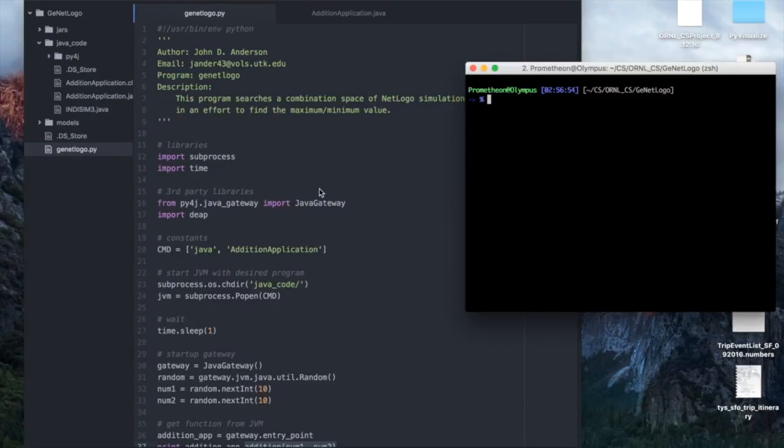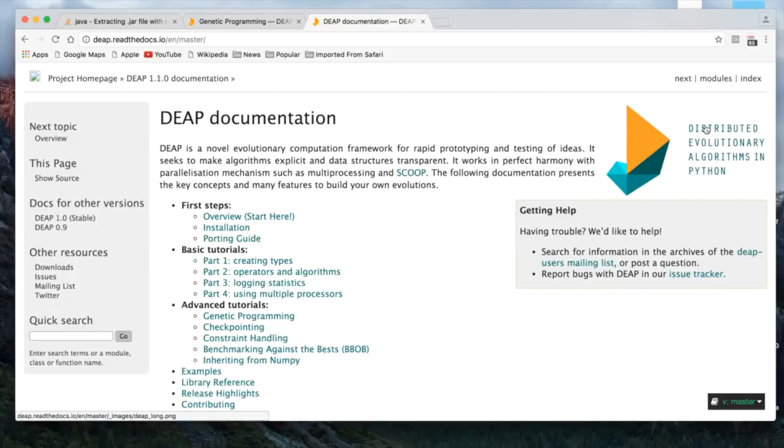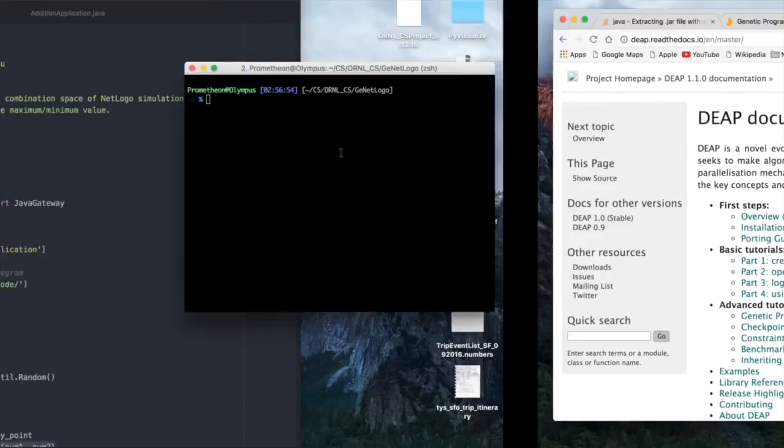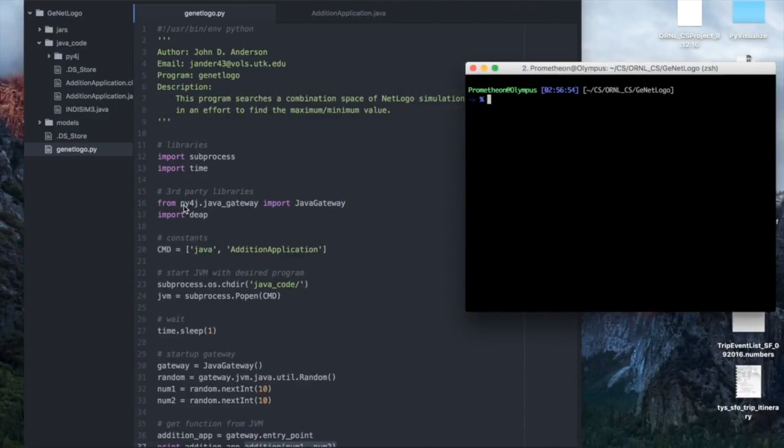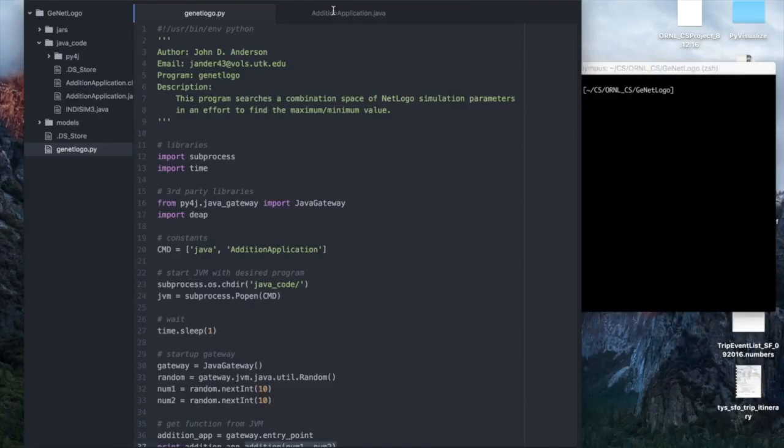The method that I've come up with, which I'm going to show you, involves a couple of things. It involves a library in Python called DEAP, which stands for Distributed Evolutionary Algorithms in Python. And it also involves a library that allows us to interface with the Java virtual machine, the JVM, called Py4J.